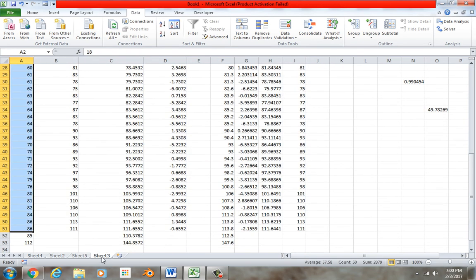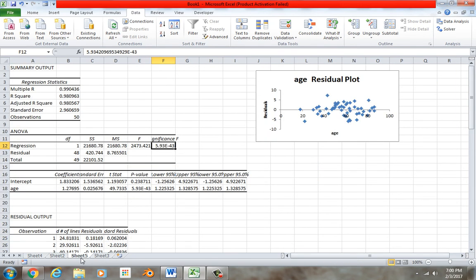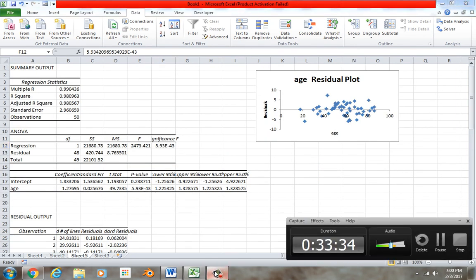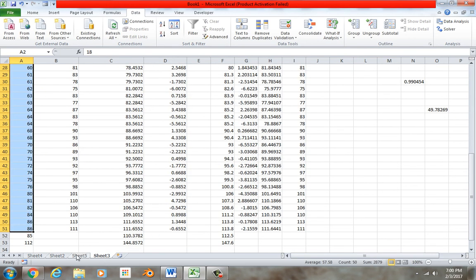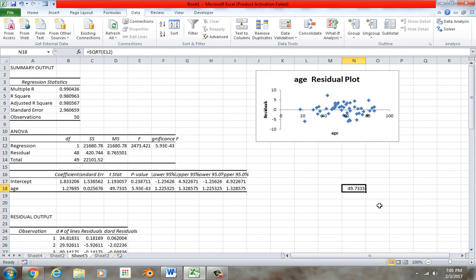You might remember, what was our T on this last one? 49. Interesting. The T that we found on the previous page, 49.78. And this F statistic that they generate over here, if you square root it, you will get approximately the same T value as you found doing it the other way. It's neither here nor there, just kind of an interesting thing. They are very closely related.